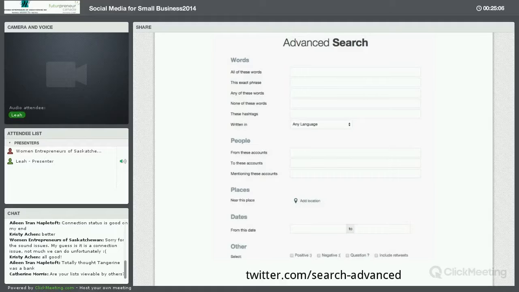Someone just asked a question, are your lists viewable by others? You can create public lists or private lists. Most of my lists I keep private so that nobody can see them, but if you want them to be public, you can make them public. There are advantages and disadvantages to both. If you make a list public, sometimes people will get a notification that you've added them to their list, and then sometimes they'll go and view your profile and maybe they'll follow you because you've added them to a list.